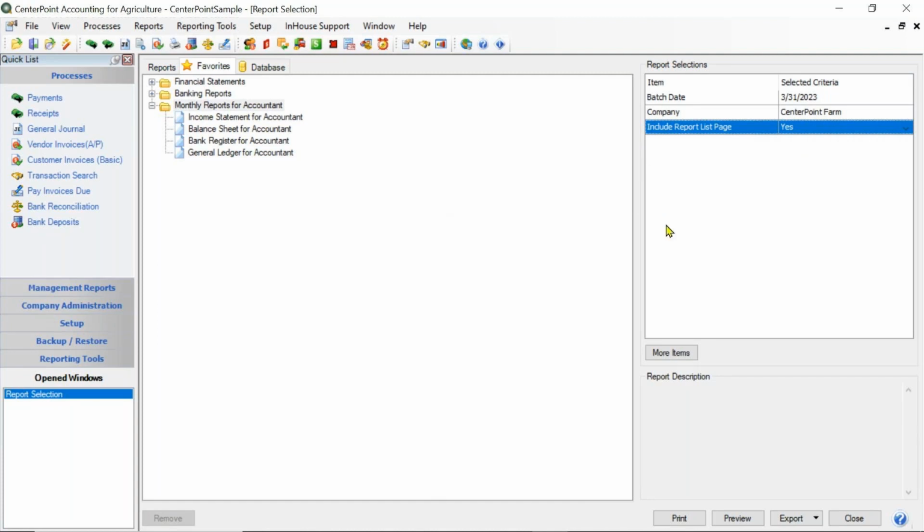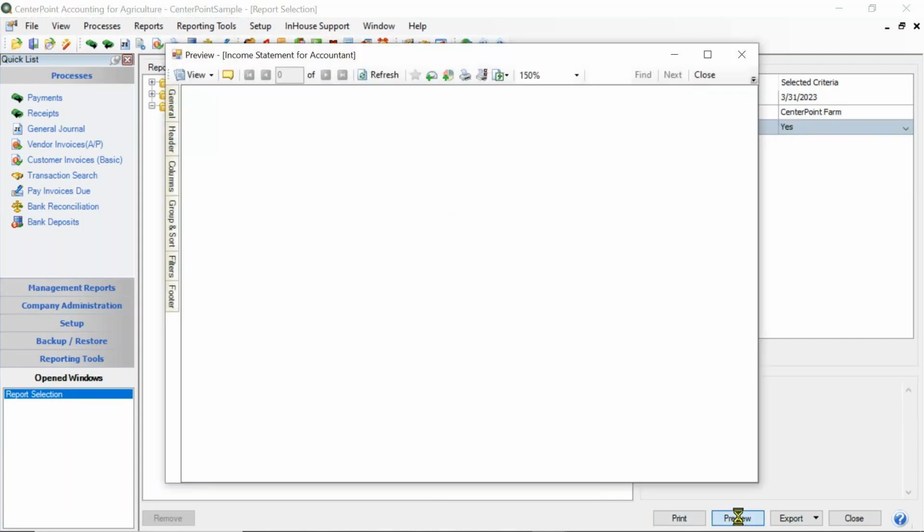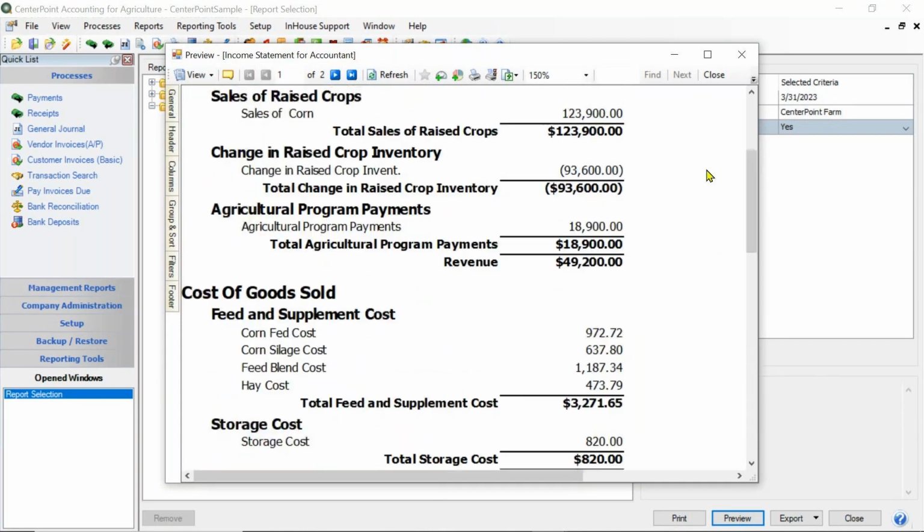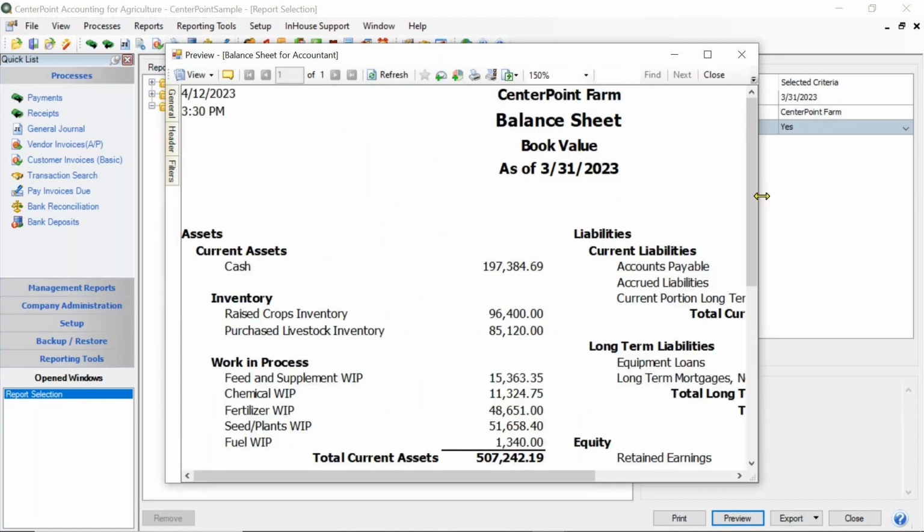So now to print, preview, or export them, you're going to choose it from the buttons down at the bottom while you are highlighted on the batch itself. If I was to click print, it would just print each report one after another. If I click preview, it previews the first one on the list, and I could scroll through it, look at the report, do whatever I need to do. And when I close it, it then brings up the next report without me having to select that report or do anything else.